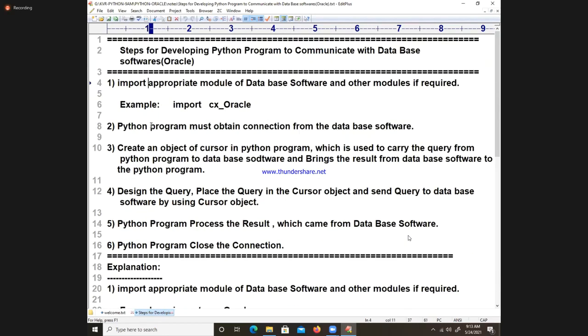Look at that. The first step is to import the appropriate module. And I told you how to install the module also. Which tool did we use for installing the module? Excellent, the pip tool we used.